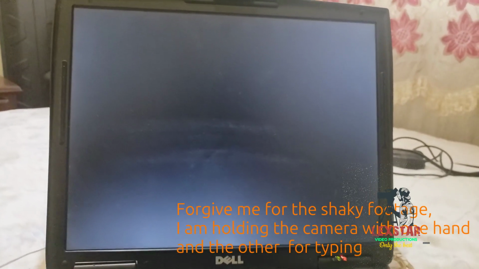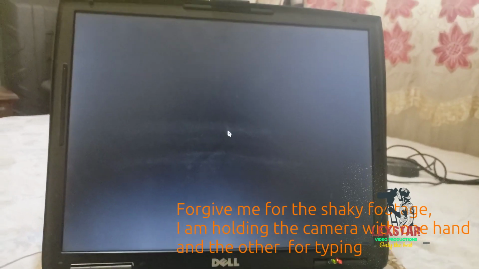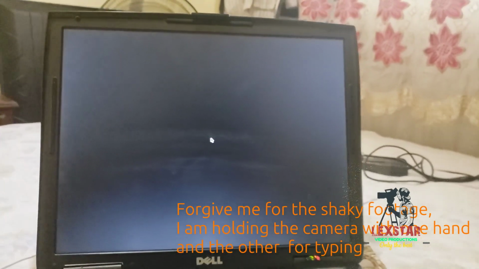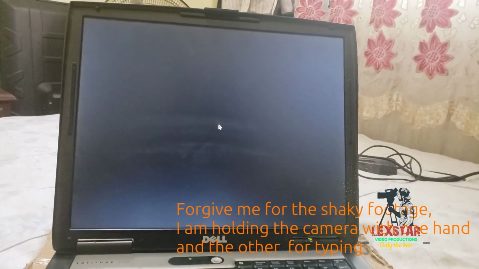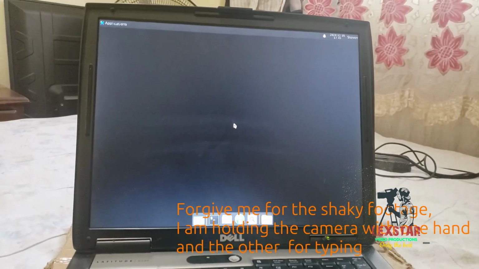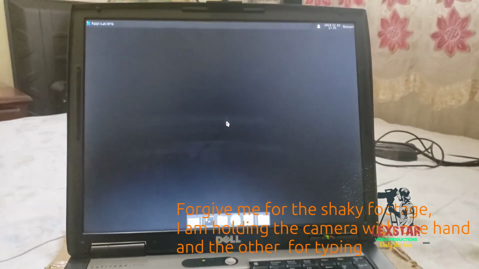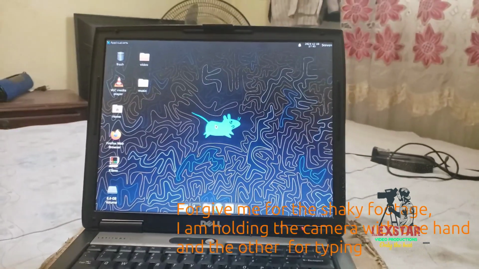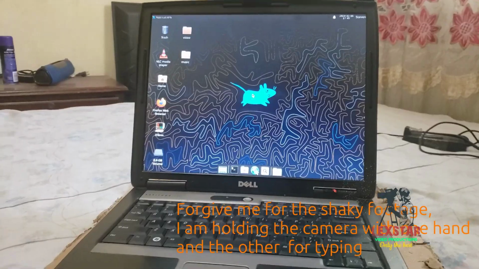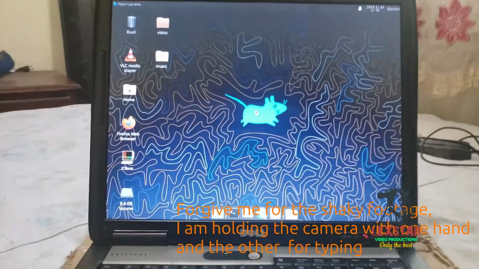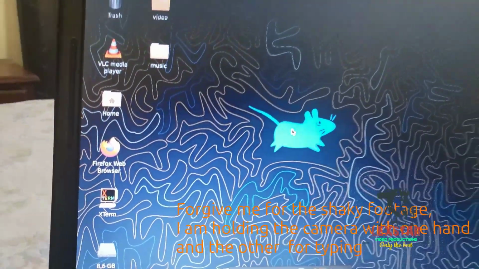It's going to take a little time to load. Remember, this is 2 gigs of RAM. It's not a fast computer. But this computer would have been thrown away otherwise. So why not do something with it? You know, keep landfill clean. So there you are, a beautiful XFCE desktop. Isn't that wonderful?